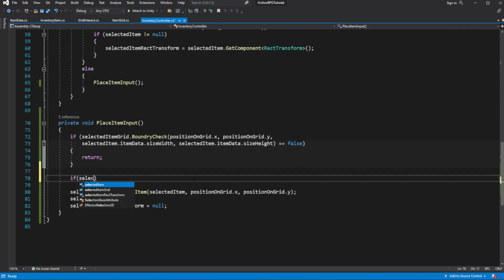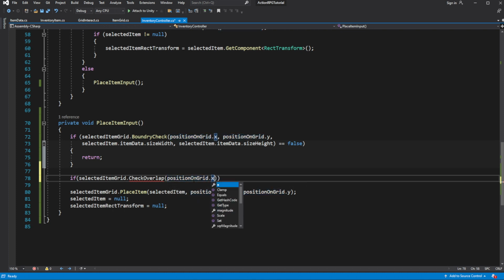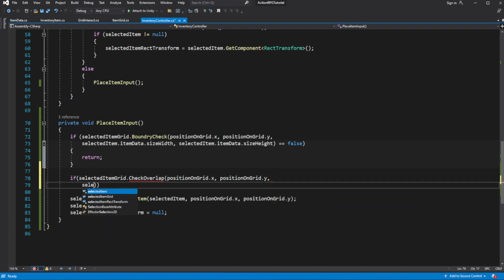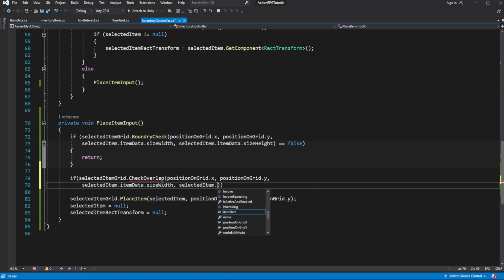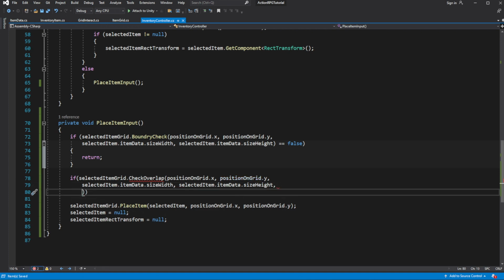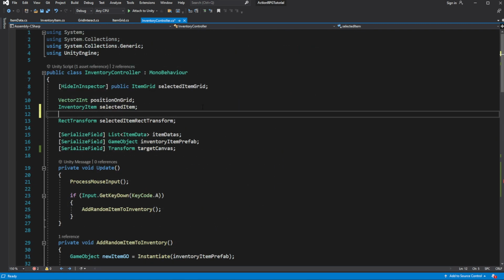Now let's check for an overlapping item. Create and call a method called overlap check. Pass the position and size of the object. And then we will pass a reference to an inventory item variable. This will have a reference to the item we are overlapping with.